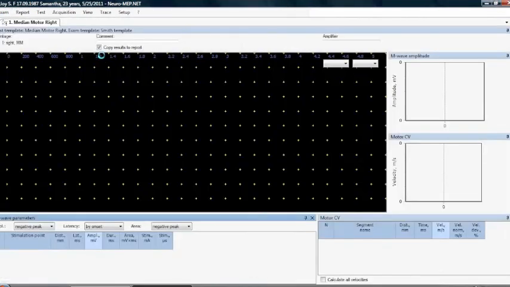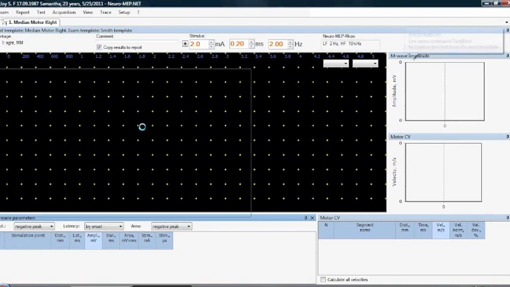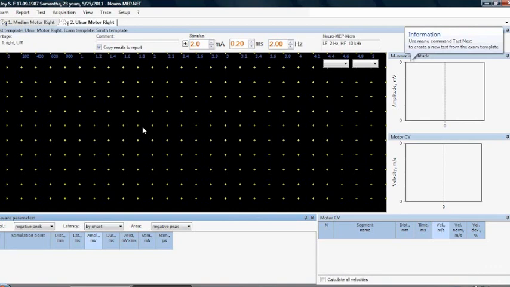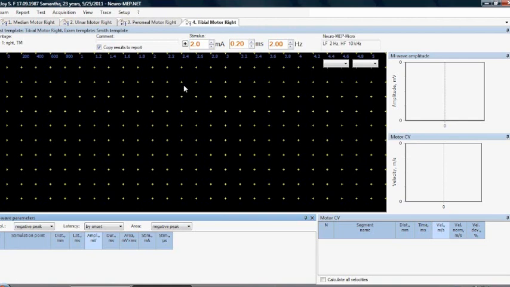Right? And now look what happens when I click next and next and next, test next. So median motor, then it's going to give me the ulnar motor, then it's going to give me the peroneal motor, and then it's going to give me the tibial motor. And that's what you did actually. So that's how you set up a new template or change a template that we have sent you and add some muscles or nerves or take away some muscles and nerves.